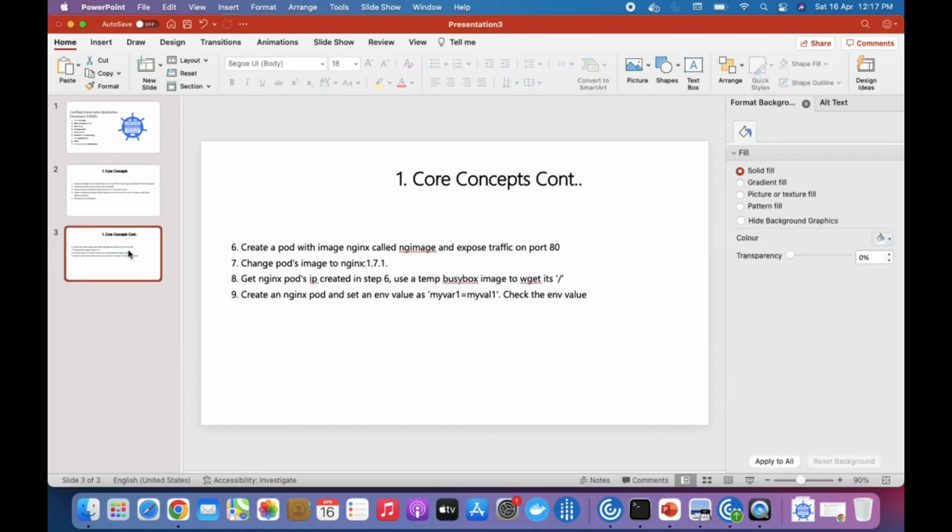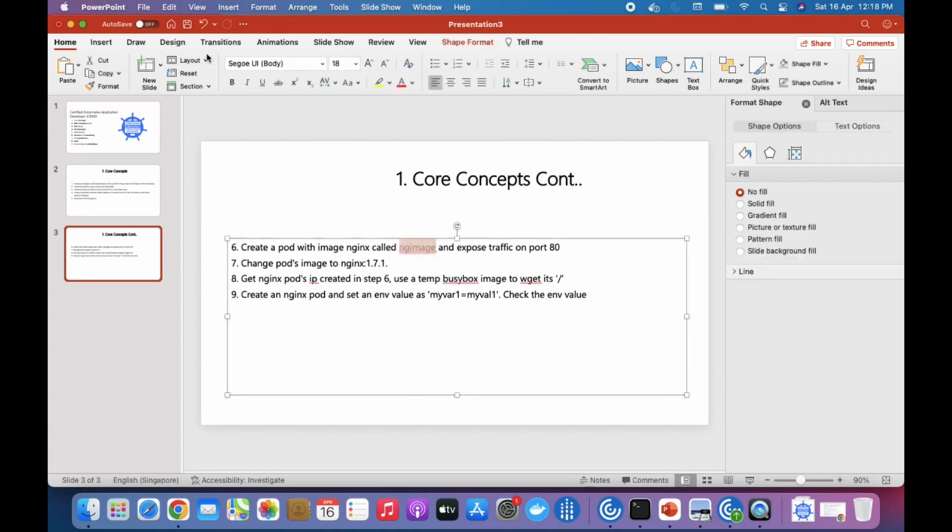Next slide. The sixth question is: create a pod with image nginx called ng image and expose the traffic on port 80. So what does it mean? The question itself is saying that you have to create one nginx pod, a container, and you have to expose the traffic on port 80. That means anyone can access that pod using port 80. Again, you don't need to remember anything. So let's create it first. You remember the name, ng image, right?